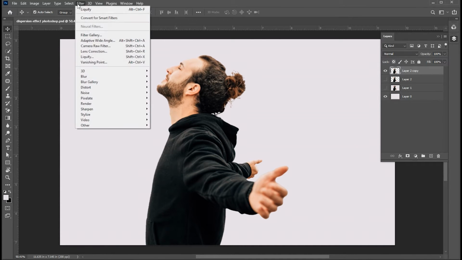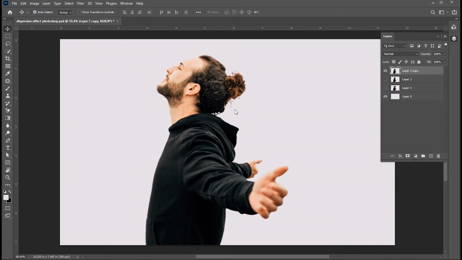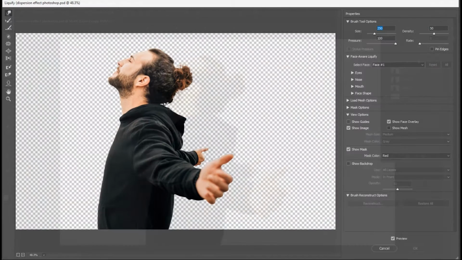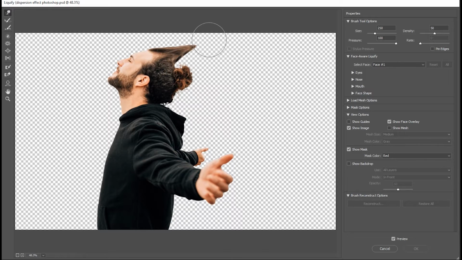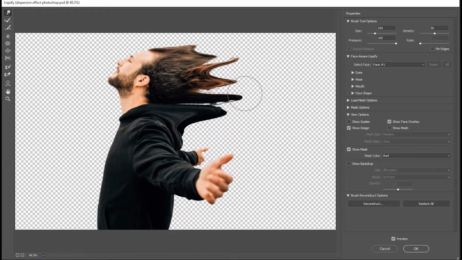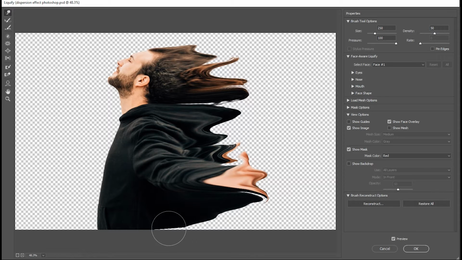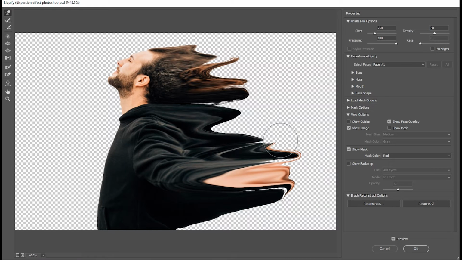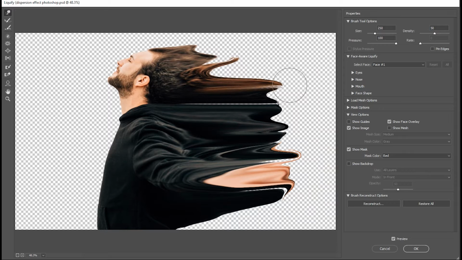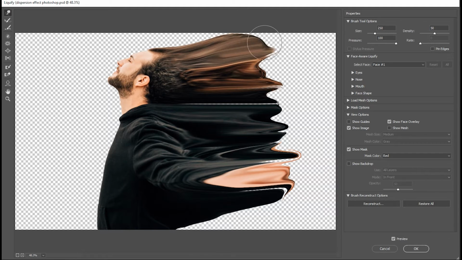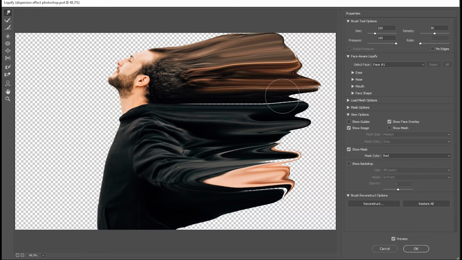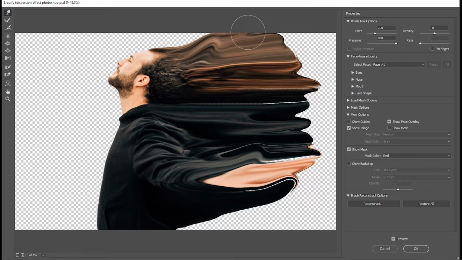Then go to the Filter menu, then Liquify. Select the Forward Warp tool and apply it like this. And hit OK.